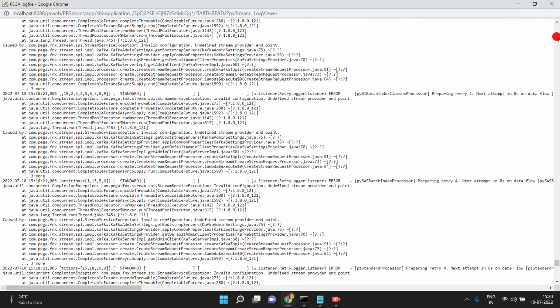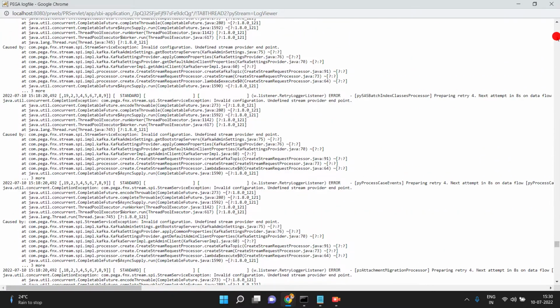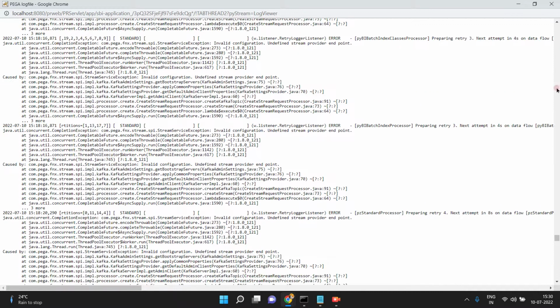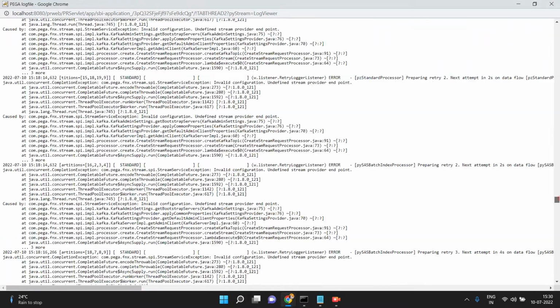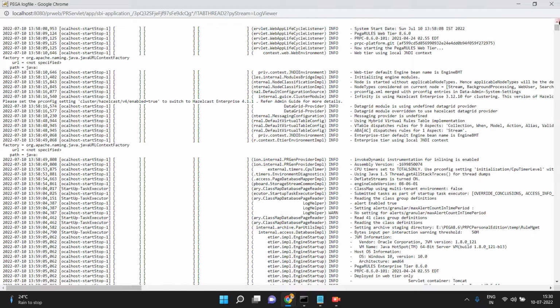Okay, so from the Dev Studio you can see the current date log file. You can see the current day log file, today's log file only. But I want to see the 4 days back log file. Where can I find that log file?